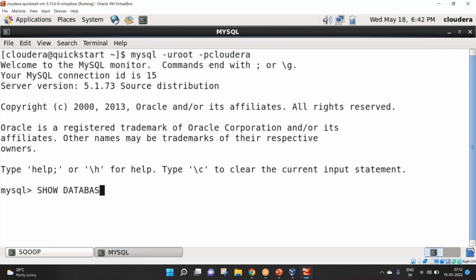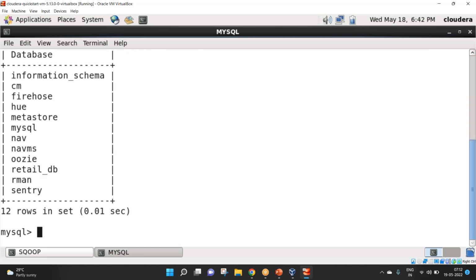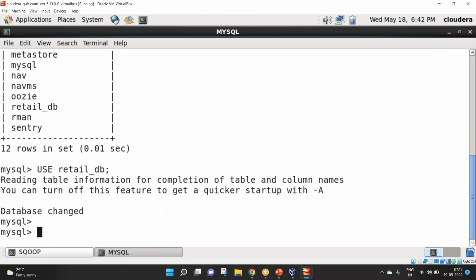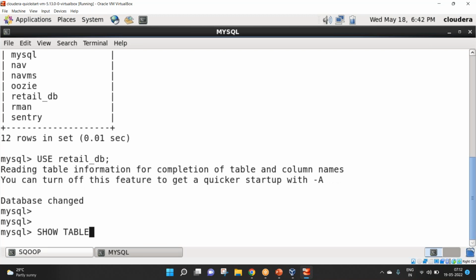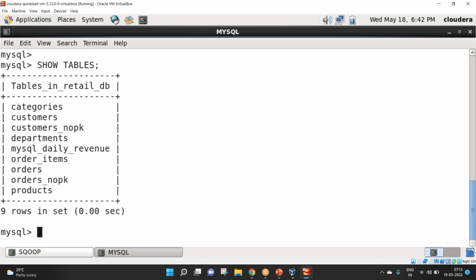Show databases, and I would like to switch to retail_db. Show tables. So these are the tables that we have got. Now let's say that I would like to import a table. Suppose I wanted to import the categories table, and I wanted to use just 3 mappers. I can do that by using --num-mappers.